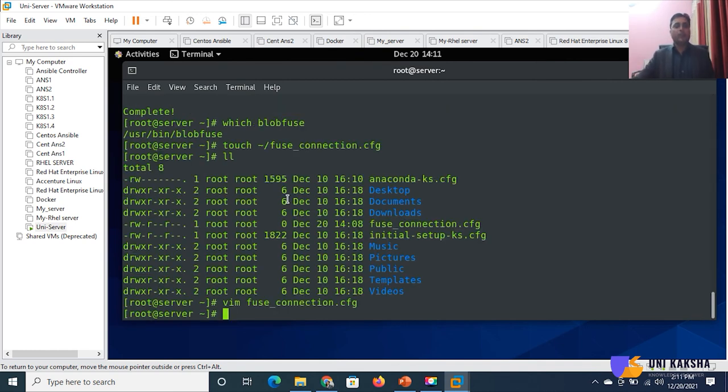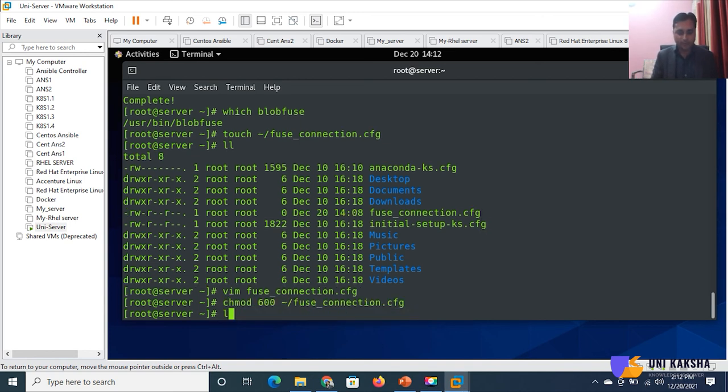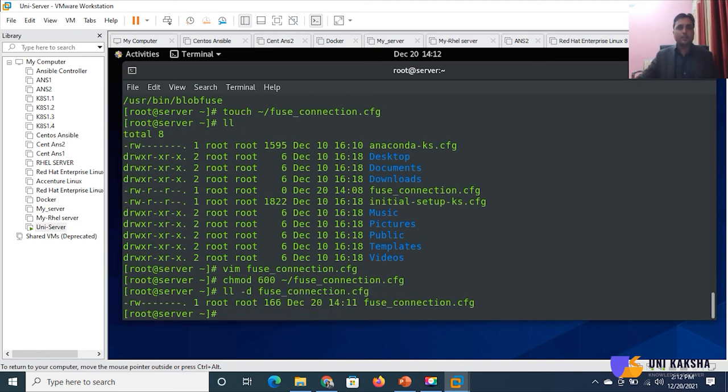After this you have to change the permission of this file, because at this time it is world readable, so anyone can read the credentials. When someone can read the credentials, you can compromise your security. So now we have to change the permission. Perfect. ls -l. Yeah, this is the current permission of this file.